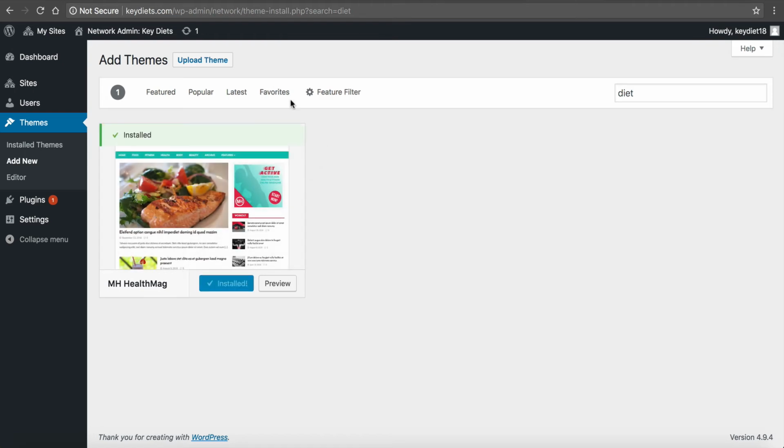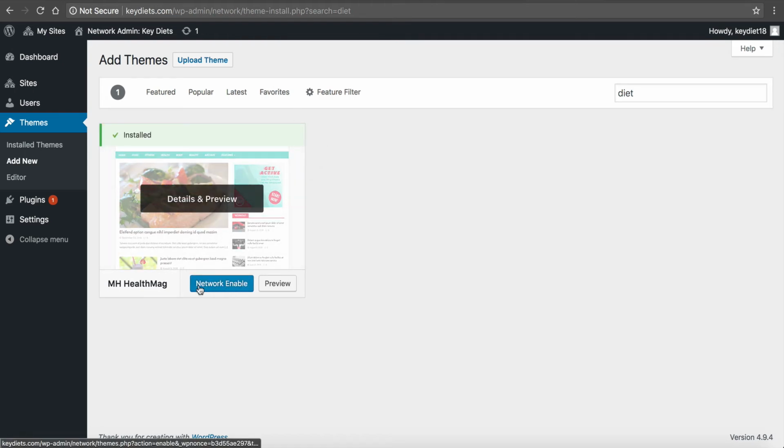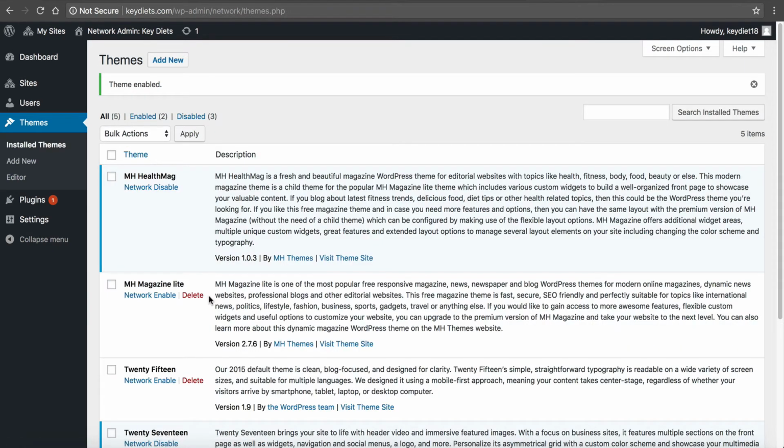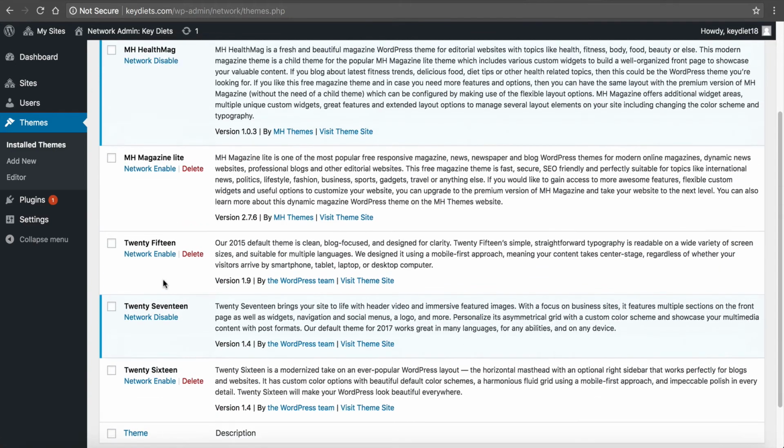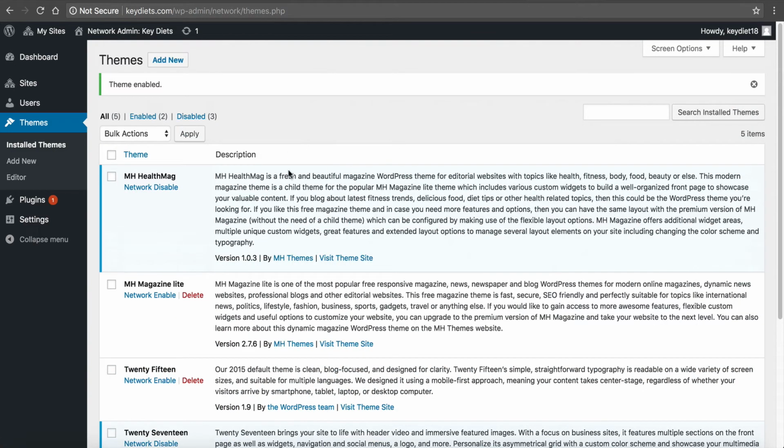Just give it a second to install. Installed. Now we can click Network Enable. So this is going to enable it across the network, and the same here. So you choose your theme for the entire network right inside of here.